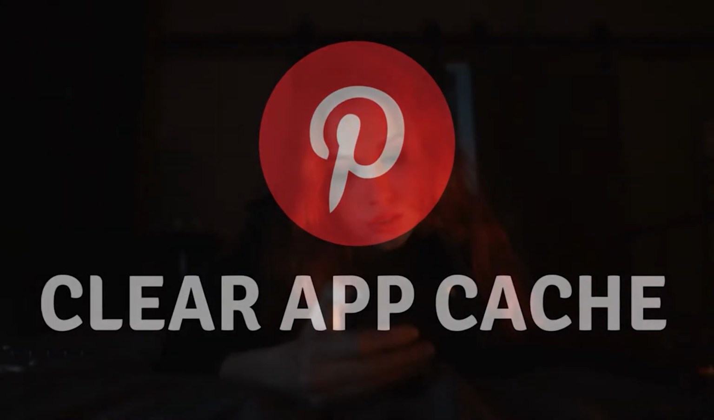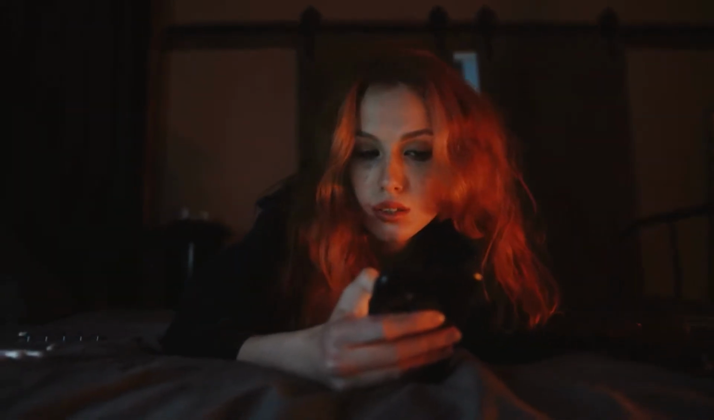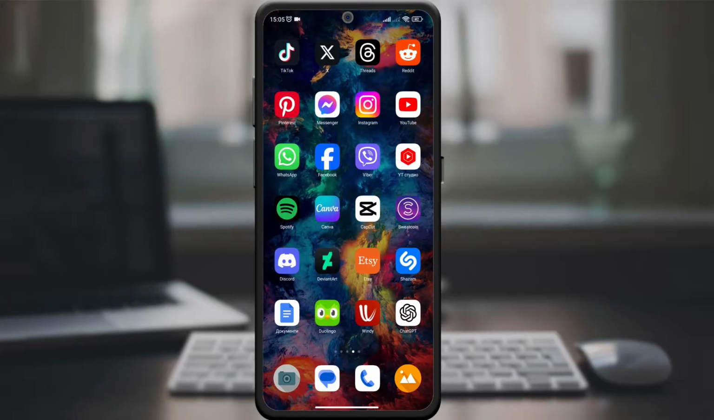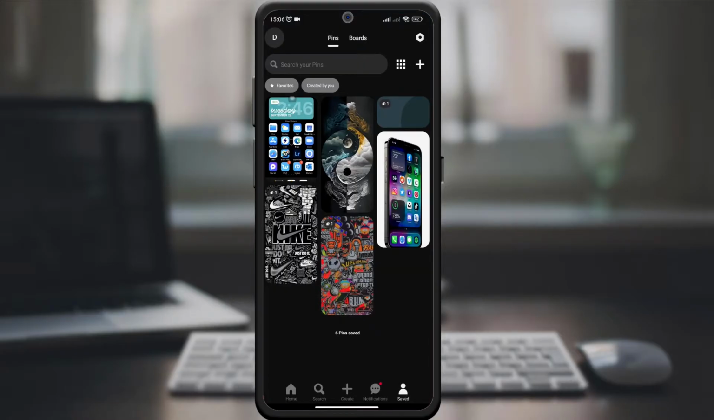Today we're diving into a handy guide on how to clear the app cache on Pinterest. If you're looking to improve performance and free up some space, you've come to the right place. Let's get started. To get things started, open the Pinterest app on your device. Make sure you are signed into your account. We'll be refreshing your Pinterest experience soon.